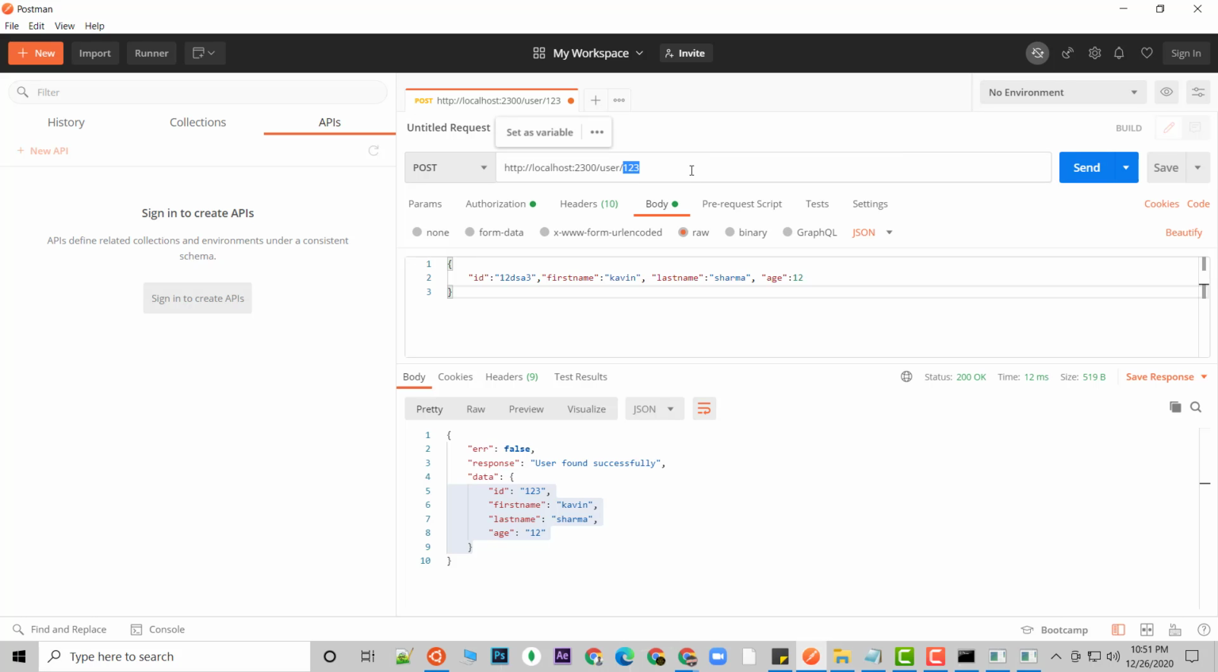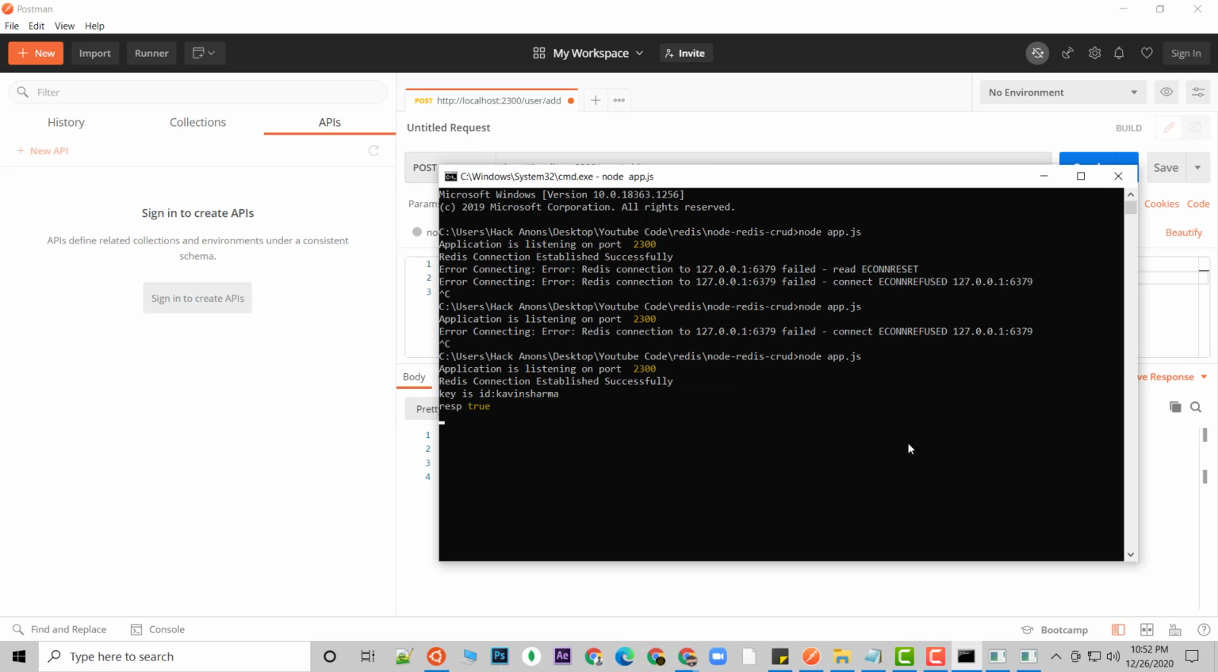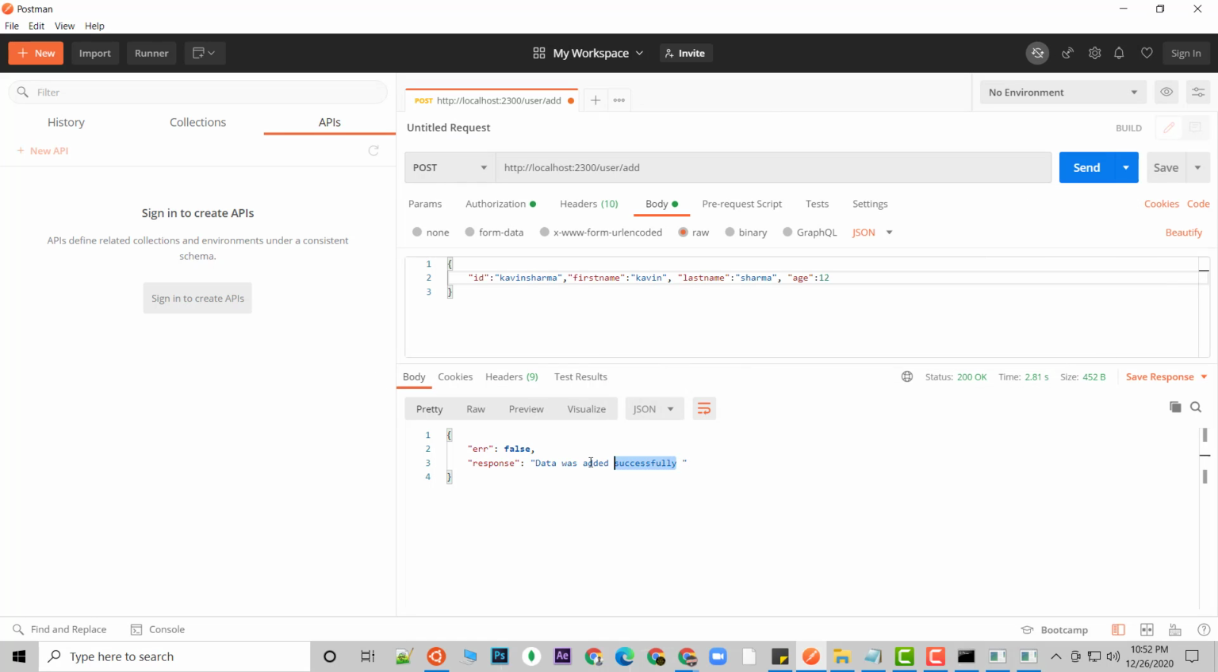I will add one user over here. So this is the endpoint, and I will add one ID. The ID I will add is over here, Kevin Sharma. As soon as I send, it should send me the ID. So you can see it is sending the ID, and the data is added successfully.